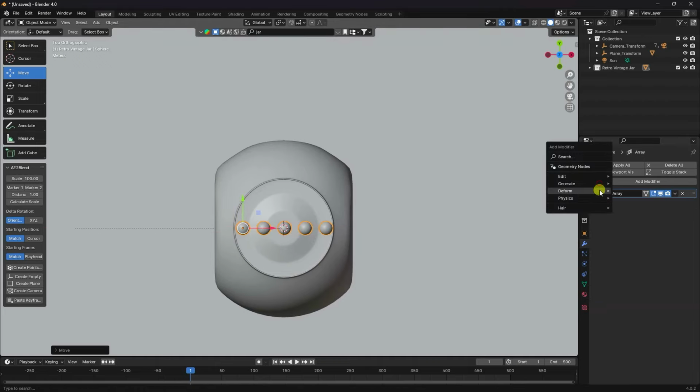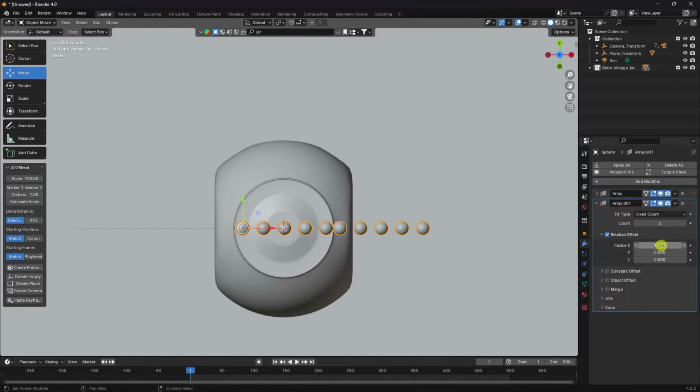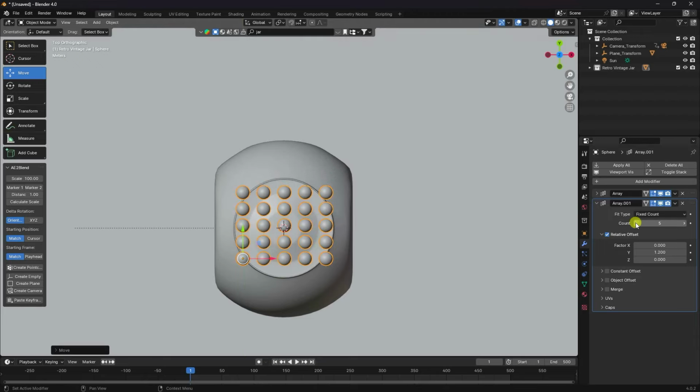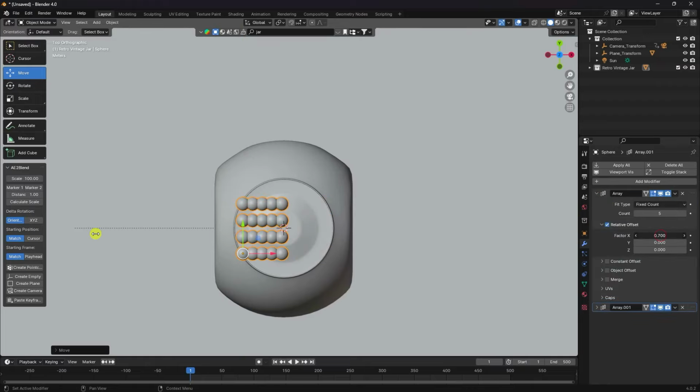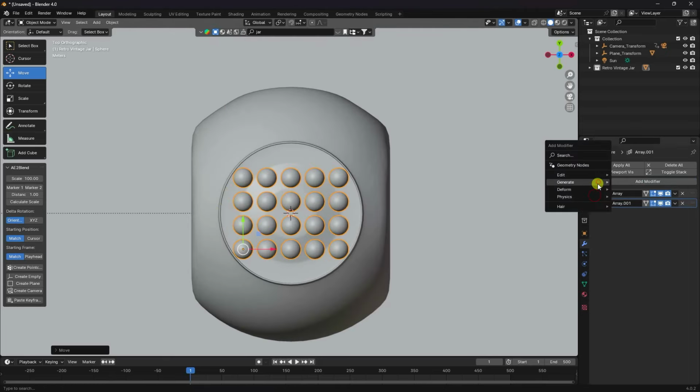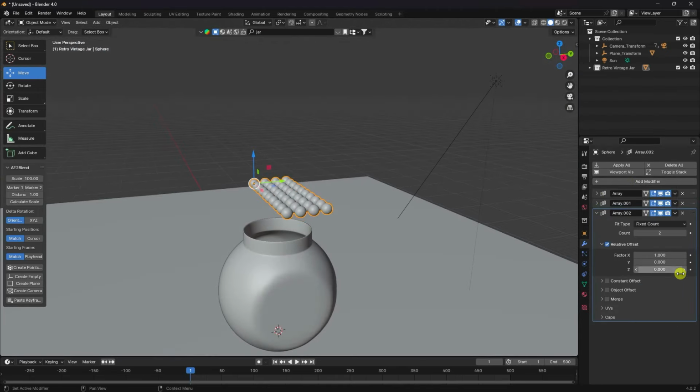And guys, now one more time I add an Array, and change the factor like this, like 1.2 is good, and increase the count like this. Yeah guys, 4 is good for me, and select your first array, so change the factor, 1.2 is good. Yeah, good. And guys, lastly, I apply one more array effect, for height, so I change the height, change the factor, and increase the height, like 2 is good.